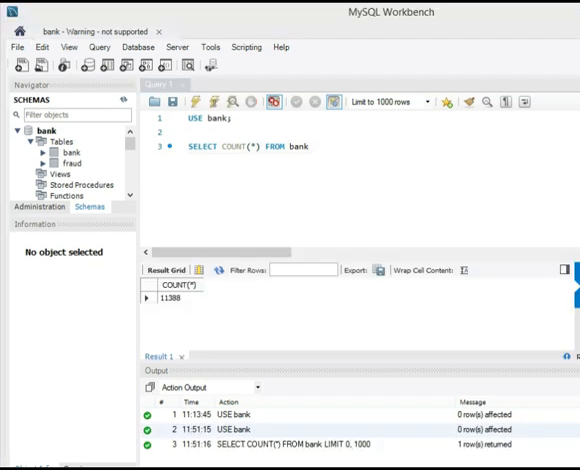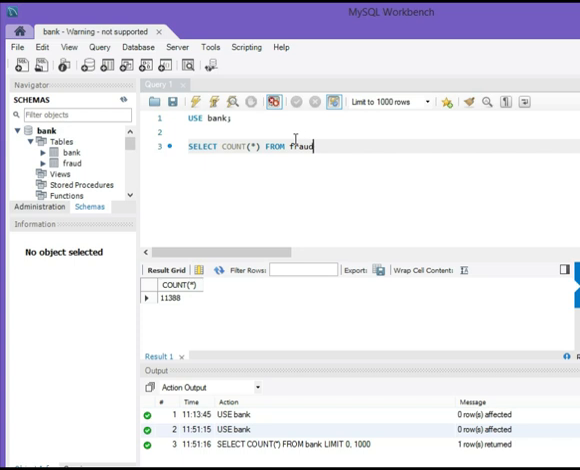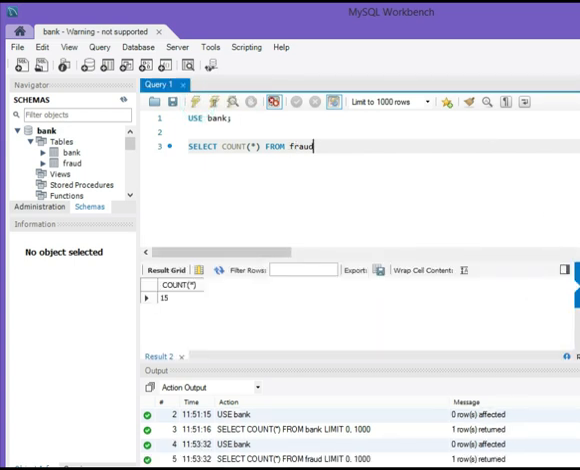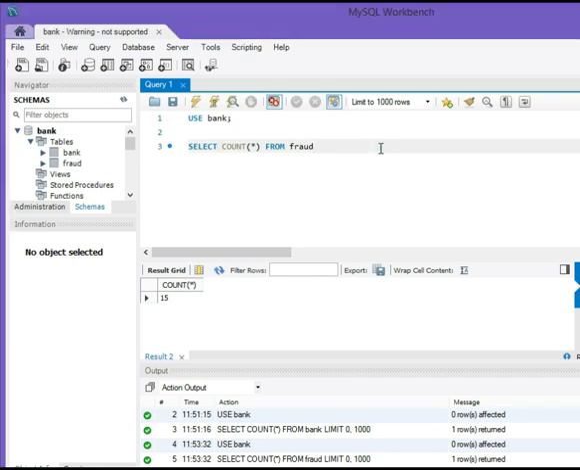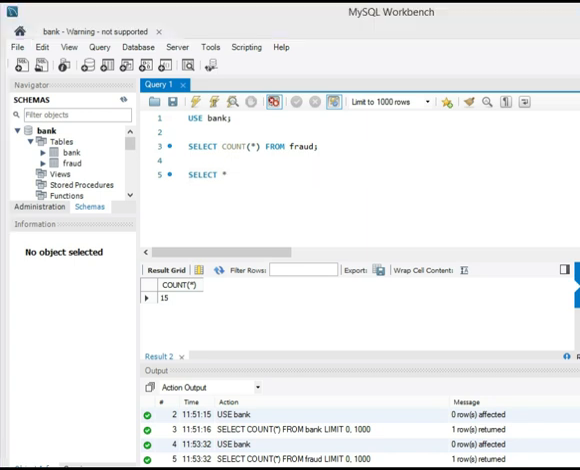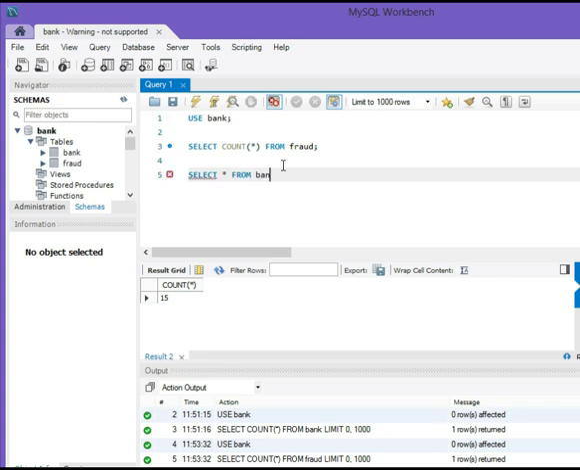So we have 11,388 records. Now let's take quickly a look at the fraud table. 15 records. Now let's display the entire content of the bank table. For that, again, select. Let's retrieve all columns and rows from bank.